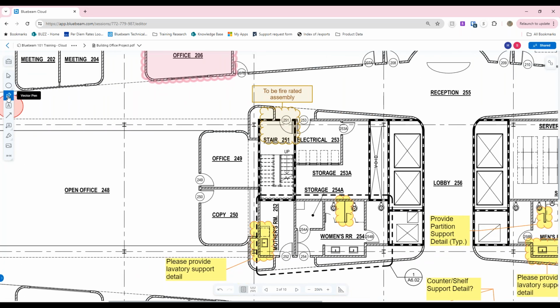My next option is the vector pen. Now the vector pen allows me to do a couple different things. If I click and drag, I can make a rectangle. In this case, I don't want that, so I'm just gonna select it and delete it.